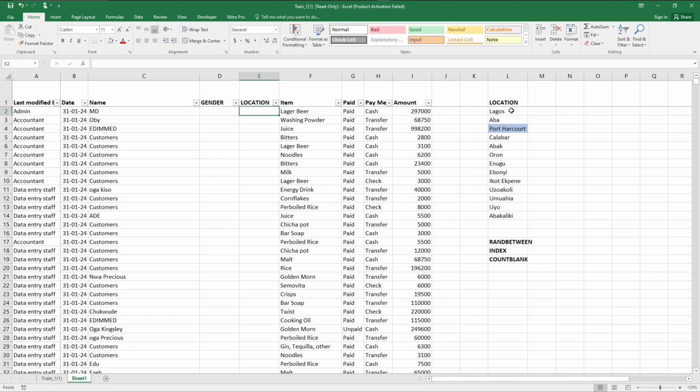On this location data, how many locations do we have here? We have Lagos, Aba, Port Harcourt, Calabar, Abak, Oron, Enugu, Ebonyi. Let me change this one to Ondo. We have Enugu, Ebonyi, Ikot Ekpene.